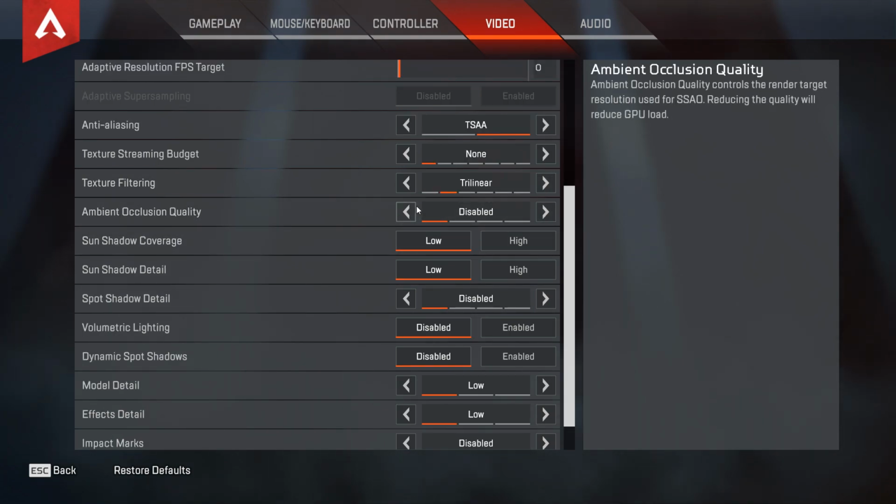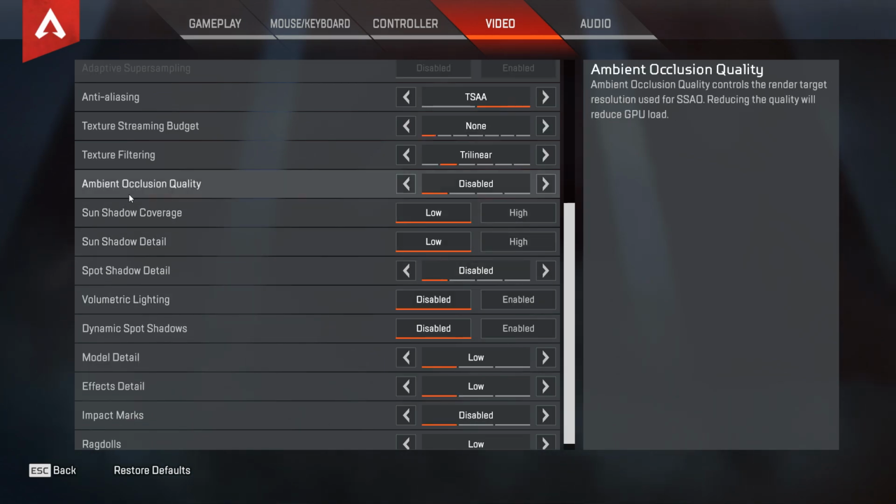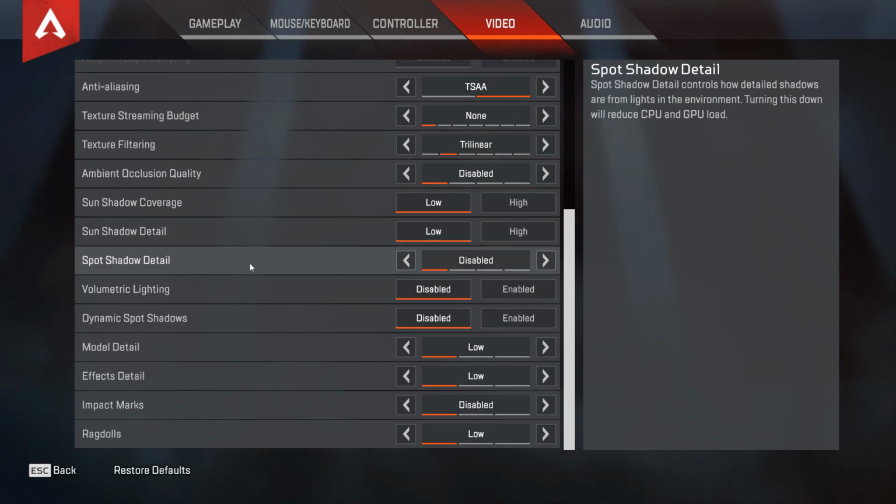Ambient occlusion quality, definitely disable this. This will make a huge difference, and this is one of the biggest factors in all the settings. You can set both these to low right here, the sun shadow coverage and sun shadow detail. Shadows are always pretty bad in games for FPS. Spot shadow detail, disable that. Volumetric lighting disabled, dynamic spot shadows disabled, and pretty much set all of these to low at the very end.